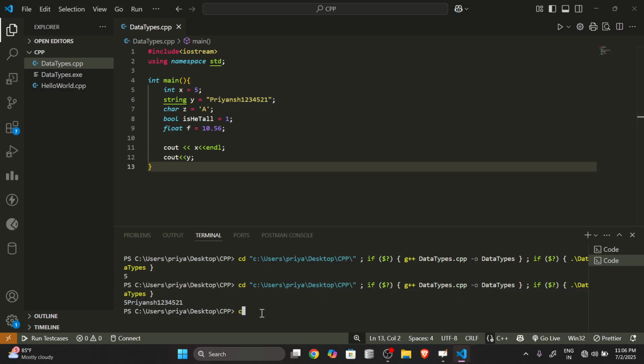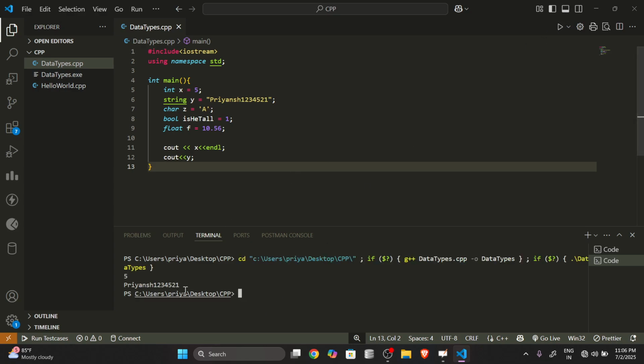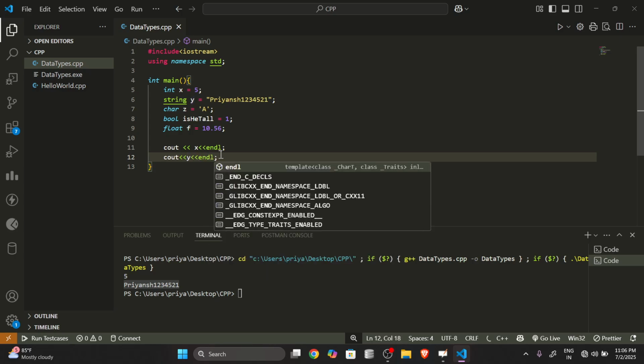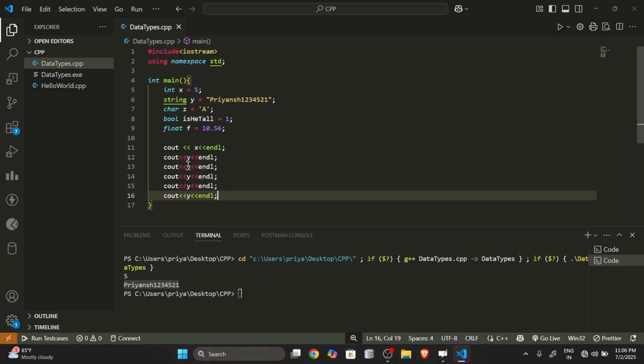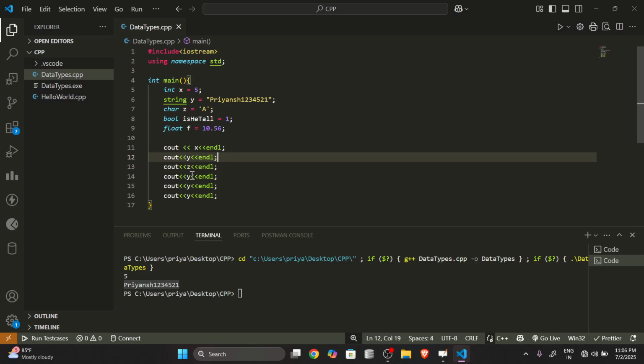Let's see how. Let's execute. So it gets printed on the next line. Why is it so? Because first the x gets printed, and then endl moves the execution to the next line, and then this string gets printed. In the same way, let's use endl here also. Let's try to print z here. Let's print all the variables.